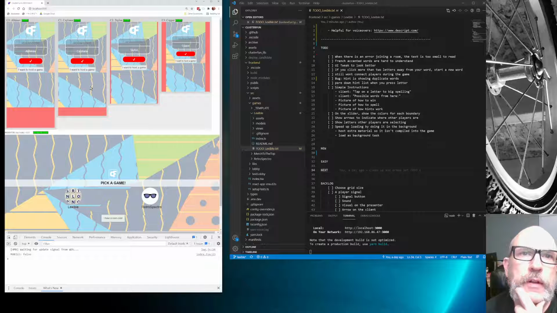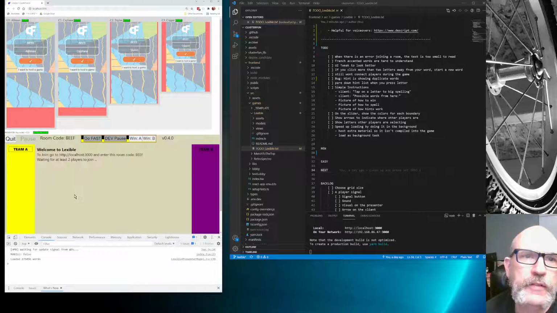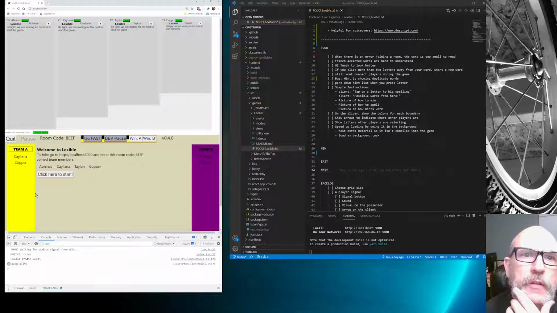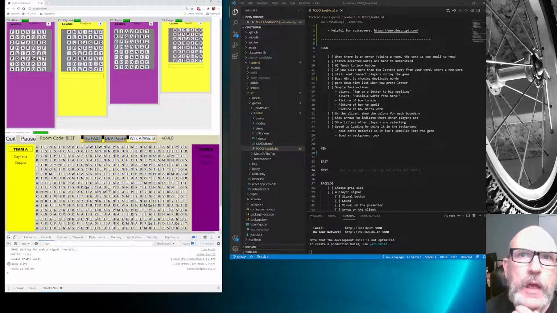I have different aspect ratios here, so I can test out the visuals of the game all in one. This harness allows me, without having to set up a server, to start a game, join with multiple players, and then start the game. This is a word finding game where the object is to connect your team from one side of the grid to the other.